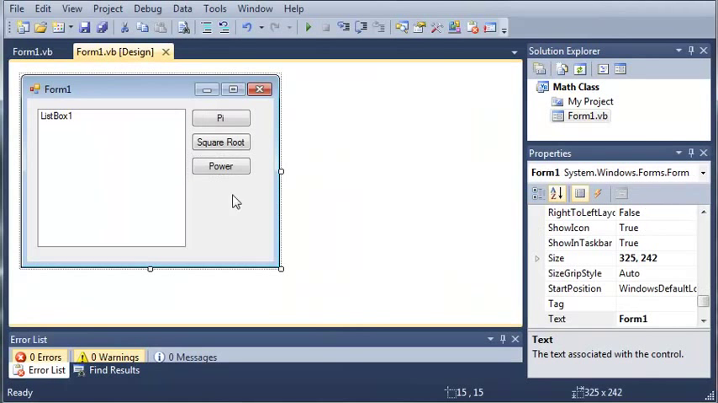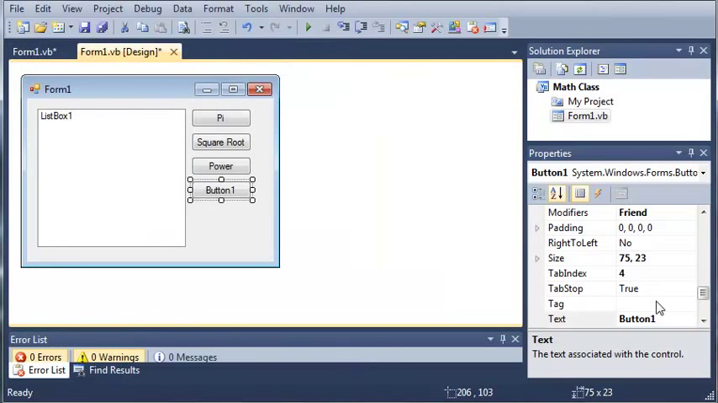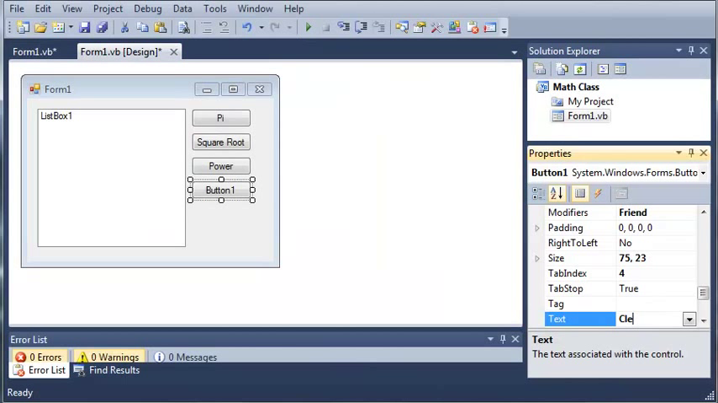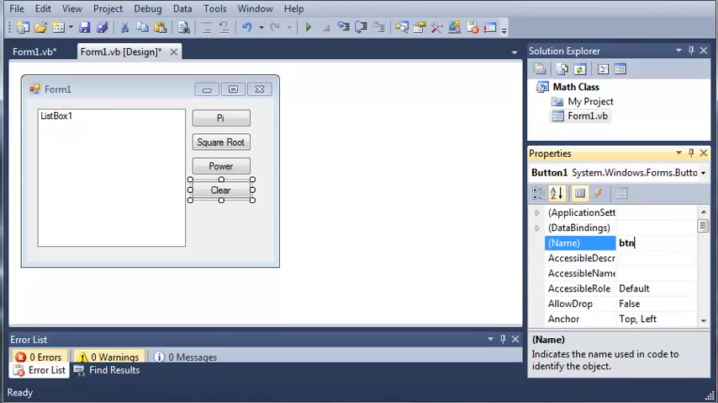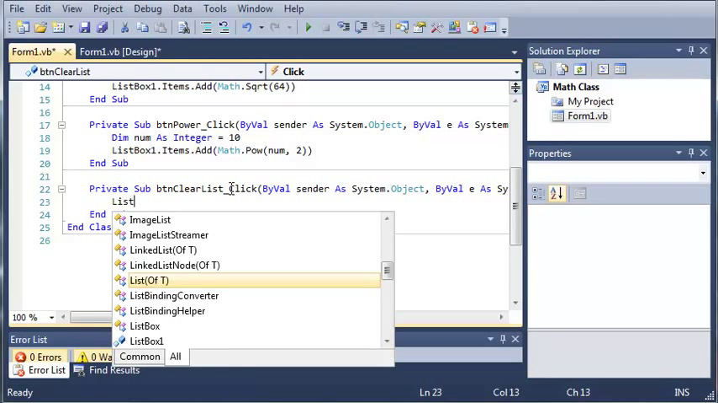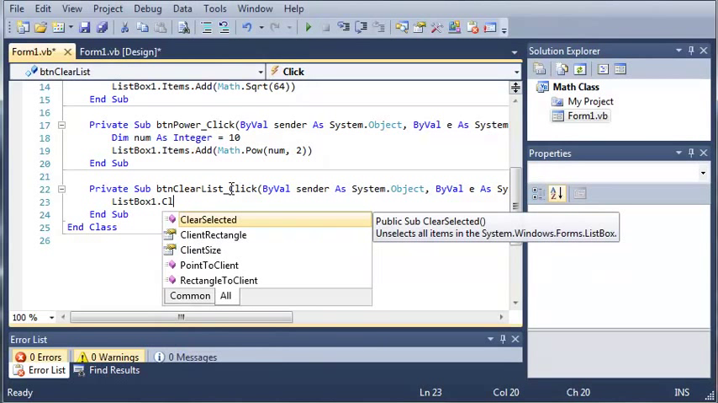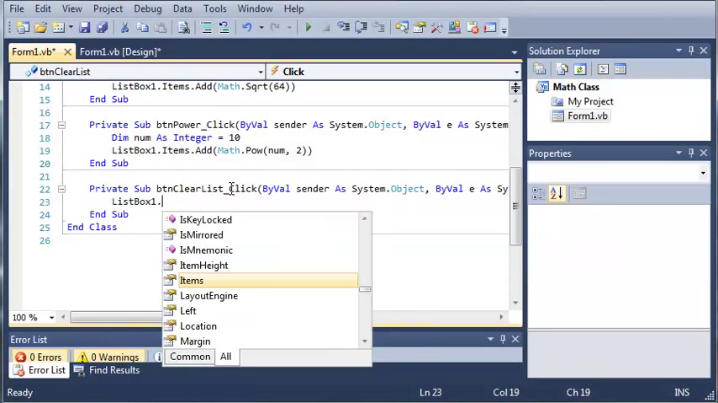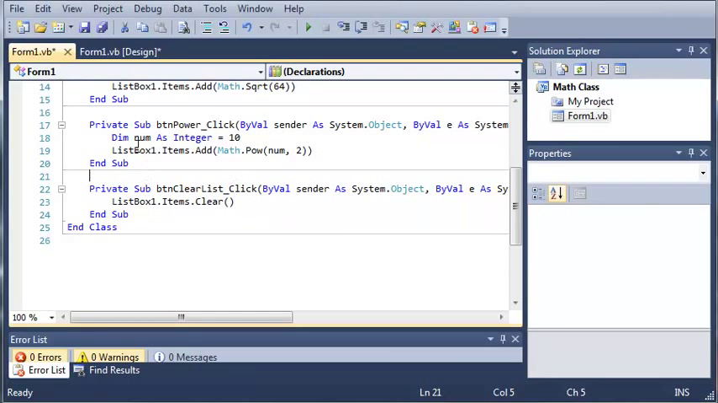Now let's go ahead and just add another button here, and this is just something I wanted to throw into this tutorial. So we'll go ahead and add it right there, and we will set the text value to clear. Now we'll come up here and we'll set the name value to button clear list. Now we'll go ahead and double click on this, and we will type listbox1.items.clear. So what this is going to do is it's going to clear everything out of the list box.